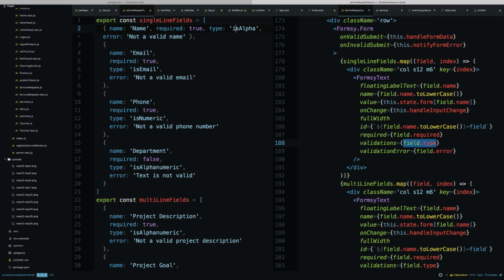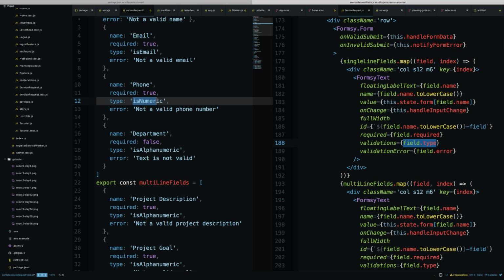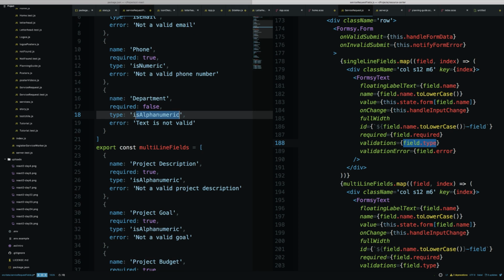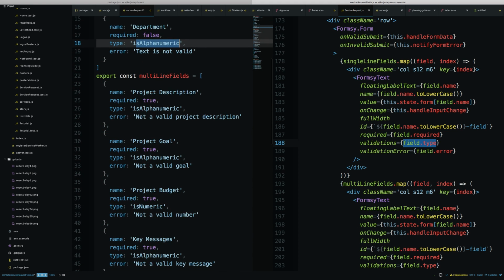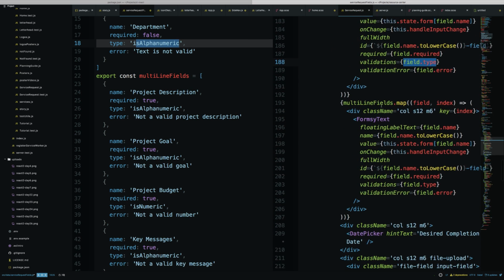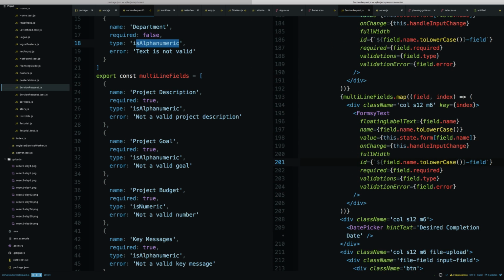So this is just going to be regular letters, right? For our phone number, we just want numbers, so it is numeric. And then for department, we want to allow both letters and numbers, so we say alphanumeric, right? As I said earlier, it's really nice the way this is set up because everything is pretty straightforward. So that's our single line. The multi-line setup is pretty much the same way.